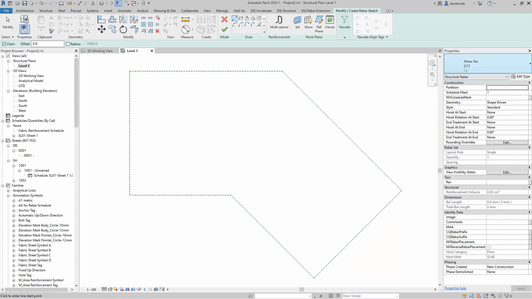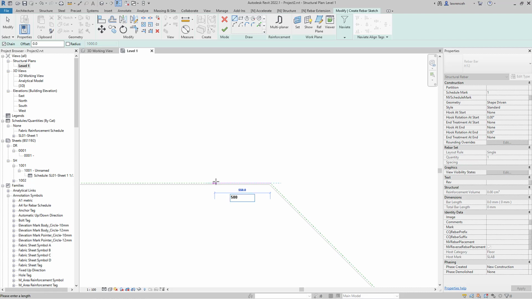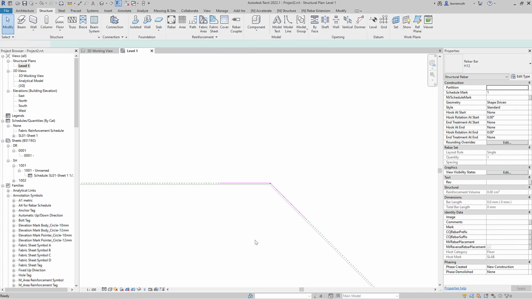You'll notice that my bar is an H12. That's fine, I'll just utilize that. Okay, and now I'll go ahead and actually sketch the shape I want. So I'm going to make this 500 in that direction, and we'll also sketch it this way, 500 as well. Okay, and then when I click the green tick to finish the edit mode, you'll notice that Revit then creates that rebar.